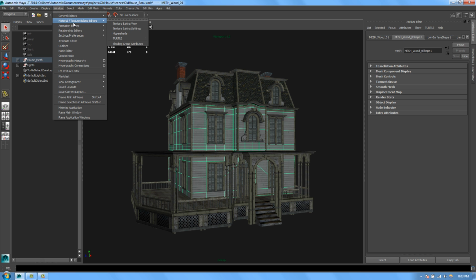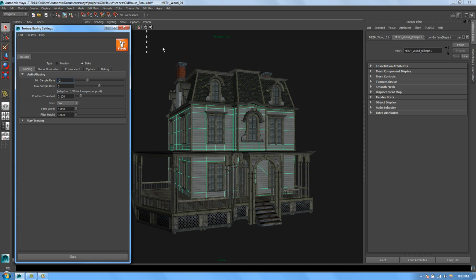So under Window, we're going to go to Material and Texture Baking Editors and click the Texture Baking Settings here. And that'll bring up the dialog box for Turtle. Turtle is a fairly advanced renderer and baking solution for Maya LT, and it can be used for a various number of different things, including baking occlusion maps and normal maps into textures. In this case, we're going to be baking some occlusion information down to vertices. We're going to go over some settings.